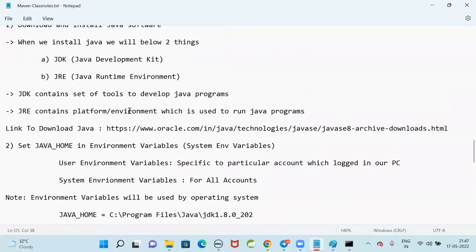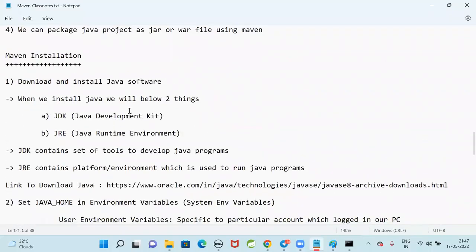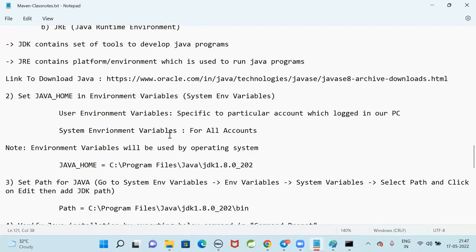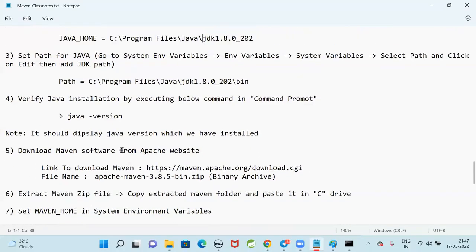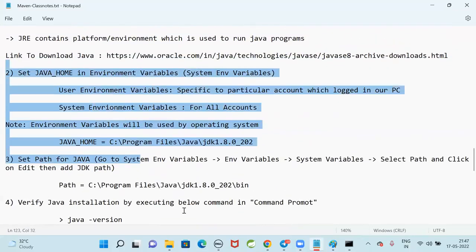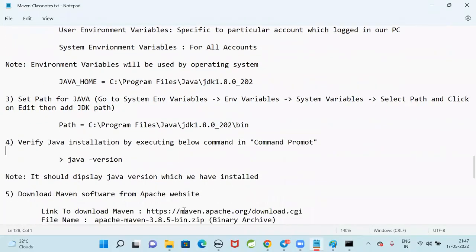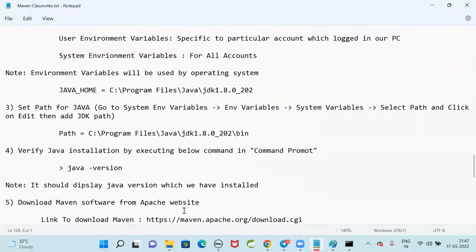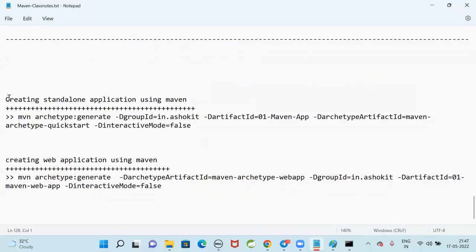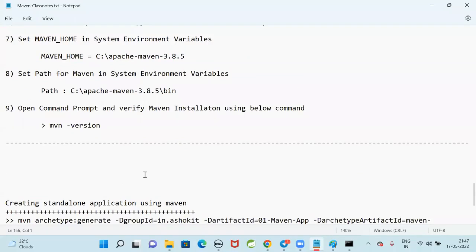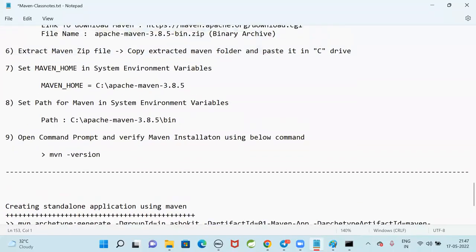Can you guys do this setup before coming to tomorrow's session? You have to do this setup, guys, because for tomorrow's session, this setup is required. If you don't have this setup, then tomorrow you cannot understand. Tomorrow we are going to create projects by using Maven. See here, creating a standalone project using Maven, creating a web application by using Maven. All those things we are going to discuss in tomorrow's session. For tomorrow's session, Maven setup should be ready.